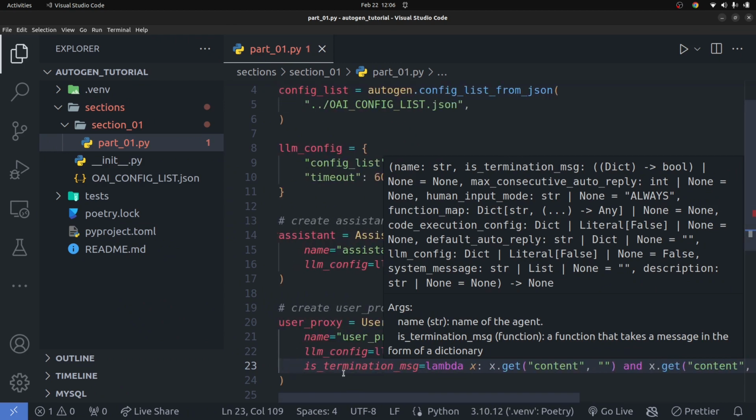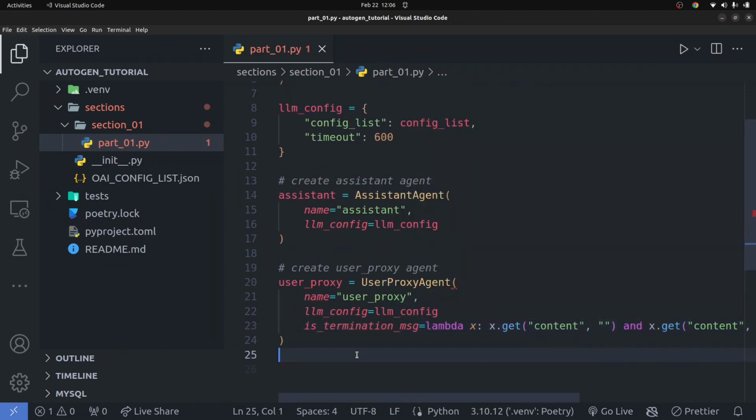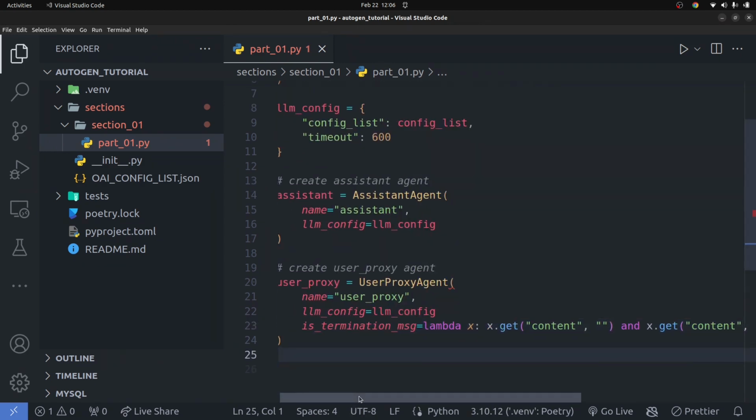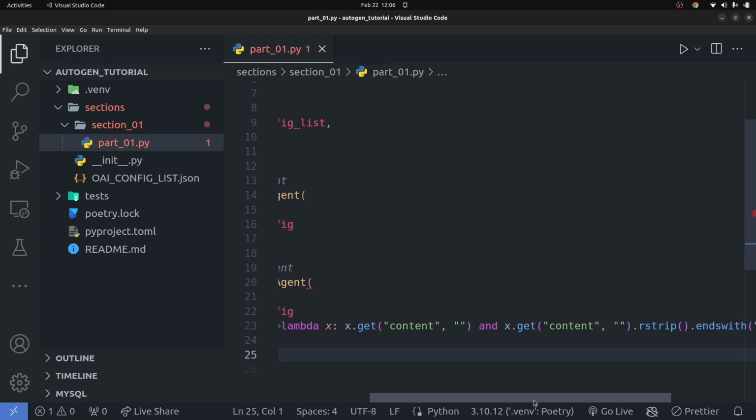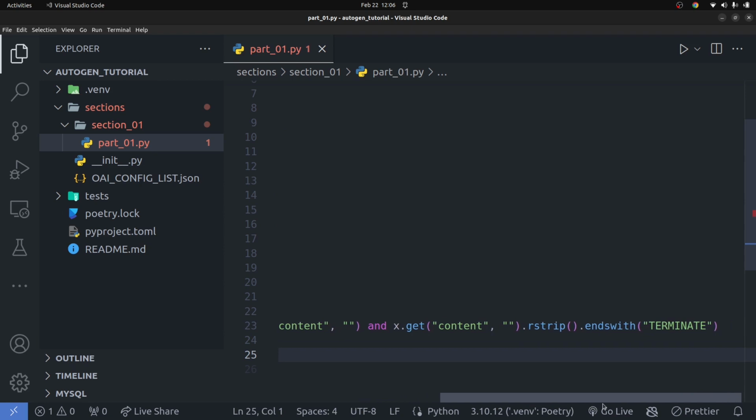So that's it. Let me just save this. Okay, let me just remove that, and let's go over this to make sure I didn't make any typos or anything like that. So we're going to say is_terminate_message equals lambda, taking x, you're getting x.content. If there's no content found, you're going to return an empty string. And you're saying and, going to get x.content again, and you're going to do an rstrip on it, and you're going to do .endswith TERMINATE. Okay, so .endswith TERMINATE.